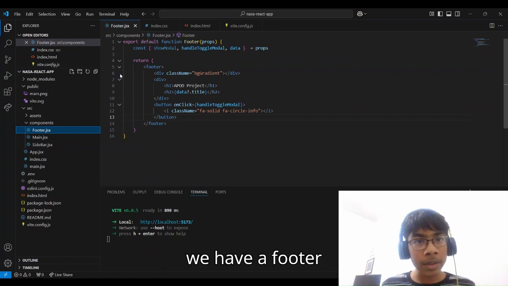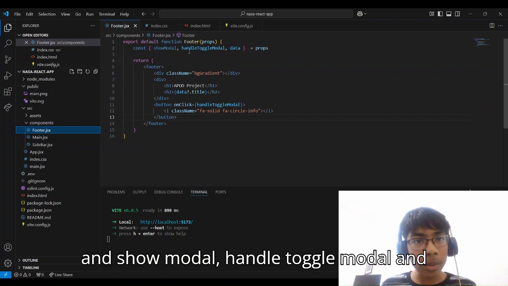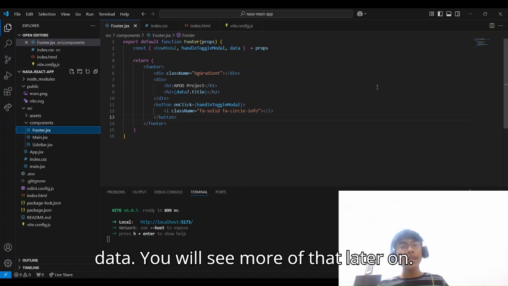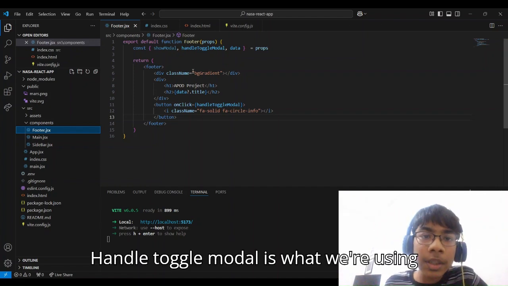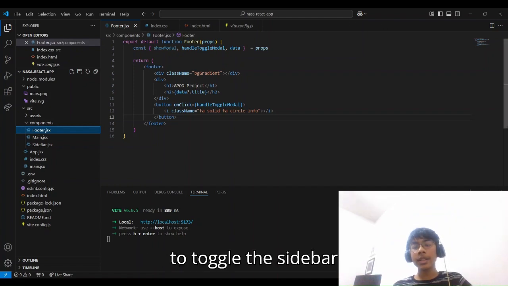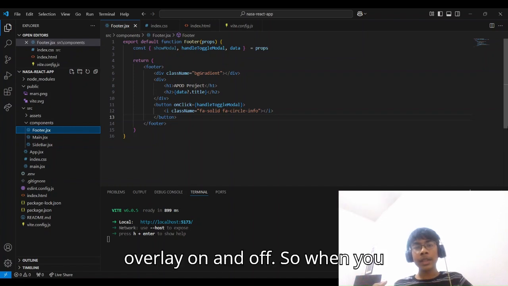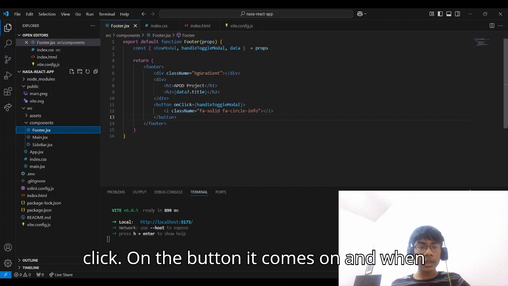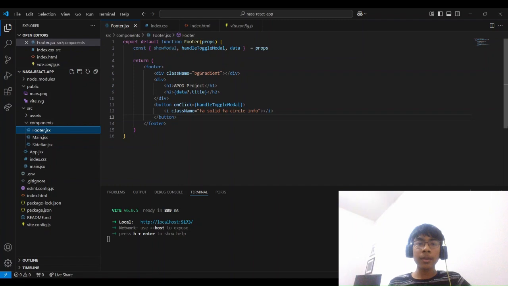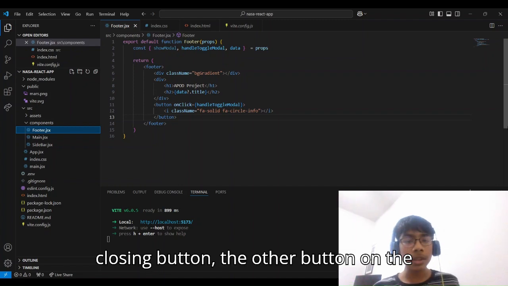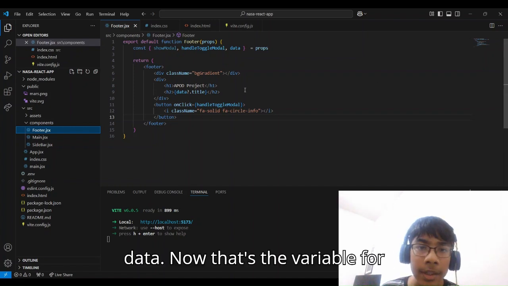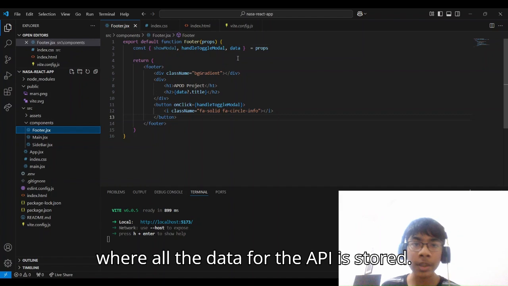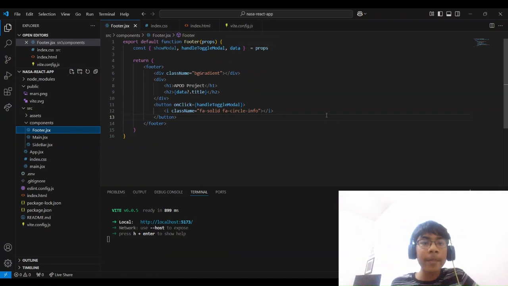So we have a footer and showModal, handleToggleModal, and data. You will see more of that later on. That's really important in this website. handleToggleModal is what we are using to toggle the sidebar overlay on and off. So when you click on the button, it comes on, and when you click on the overlay or on the closing button, the other button on the sidebar, then it closes. Data, now that's the variable where all the data for the API is stored.